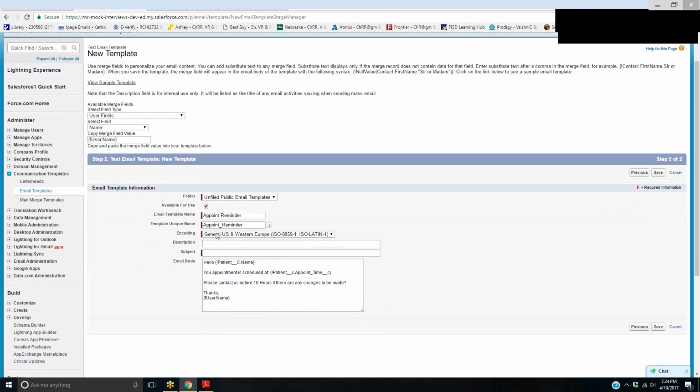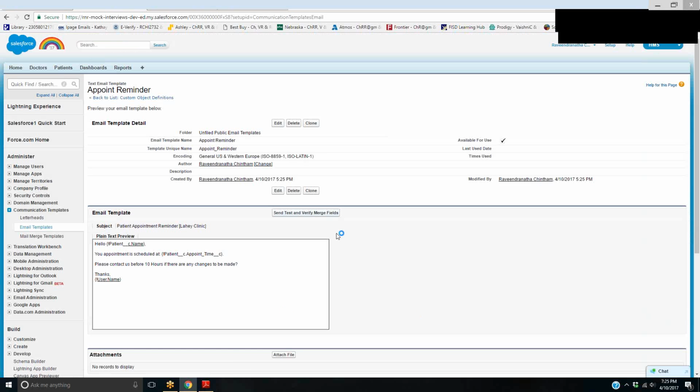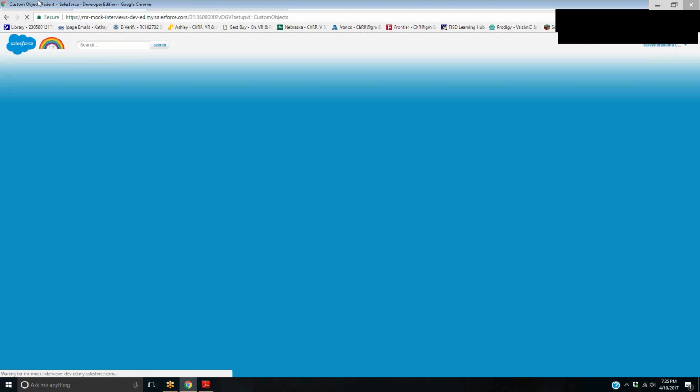Let me make it available for you. Description is fine, and this one is patient appointment reminder, some subjects. Patient appointment reminder. If you want, maybe even hospital name also, like clinic, so that even if you have appointments from different hospitals, it will give more information. Save it. Good. So we are done with this email template.